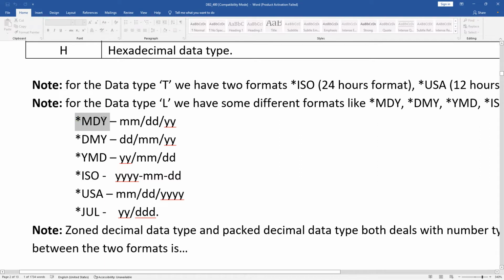If you mention star MDY, the format is mm/dd/yy: month, date, and year. In between those values we have two separators, which is forward slash. The length of this MDY value is: MM is 2 characters, DD is 2 characters, YY is 2 characters, and the separators are 2 characters. So altogether 6 plus 2, it is 8 characters length.